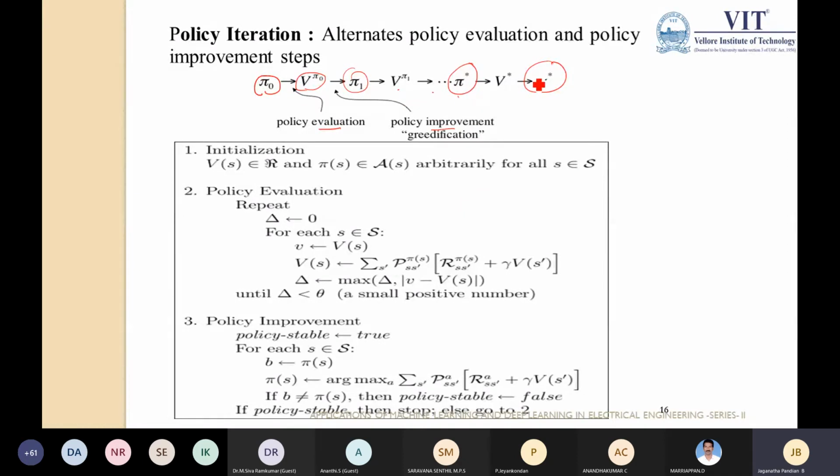If there are no further changes in the value or no changes in the policy, then you can guarantee my policy has converged. My control actions have converged: go up, go left, everything is converged.